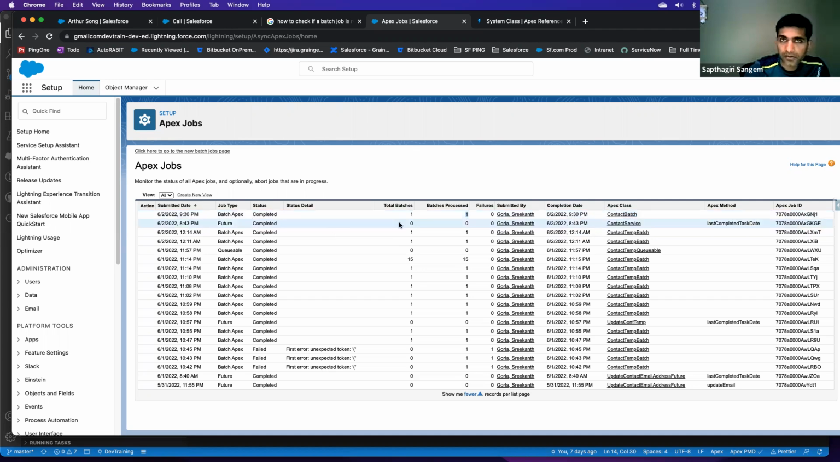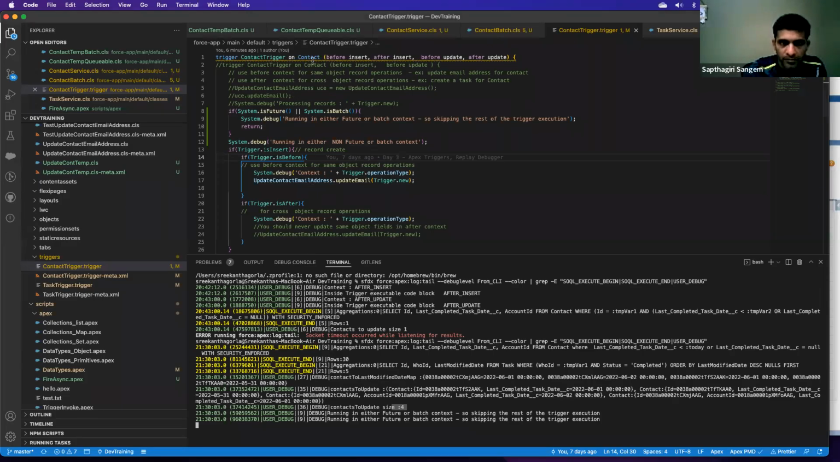Since we have few records in our system, I think only 30 contacts or so, and since we didn't pass any scope value, it tries to send the default 200. Since we have only 30 contacts, it was able to fit all of them in one batch and executed it. So now let's go back and execute the same SOQL statement that we had in the Fire Apex.